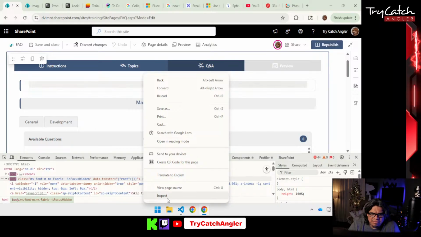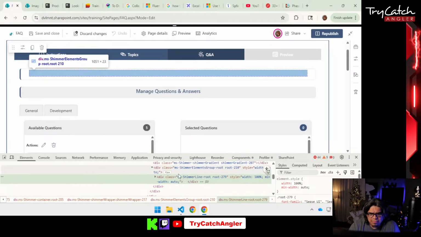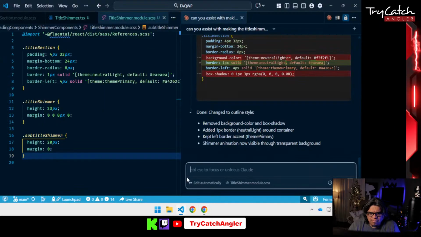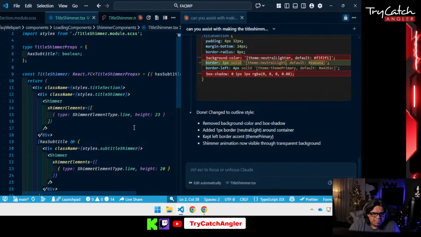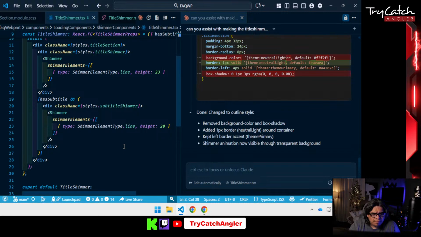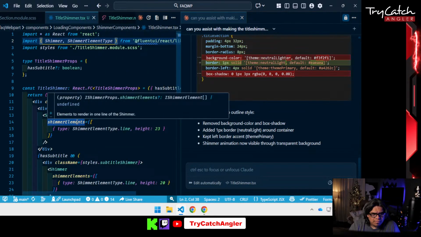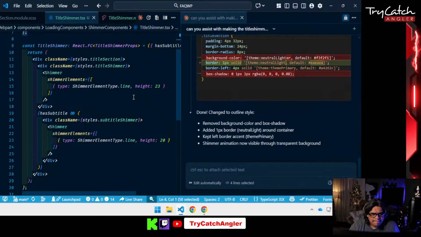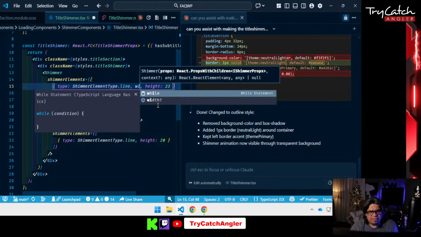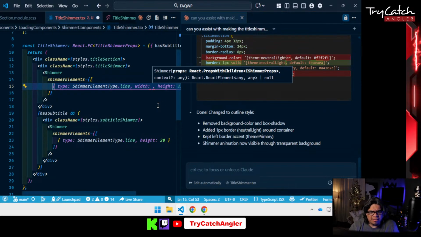But this needs to change because this shimmer line, excuse me, the title shimmer, I don't want to include this, but it took off the width. Why? I had set it to 600.